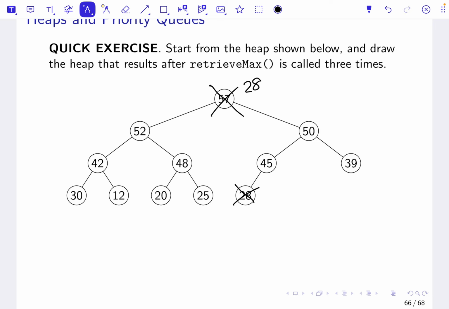We're going to delete the root and then replace it with the last node in the array, the rightmost node of the last row of the tree. And then we're going to swap it down the tree in order to maintain heap order. So 52 is the greatest of these 3 nodes, so we're going to swap it. And then, for the same reason, swap with 48. And then keep it there, since it's greater than both 20 and 25.